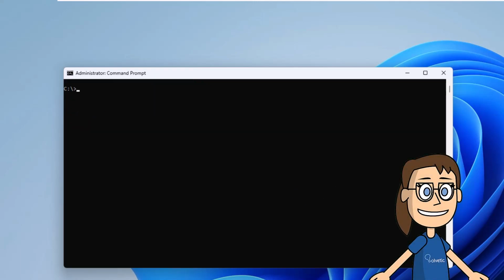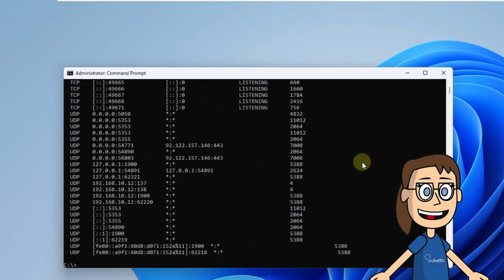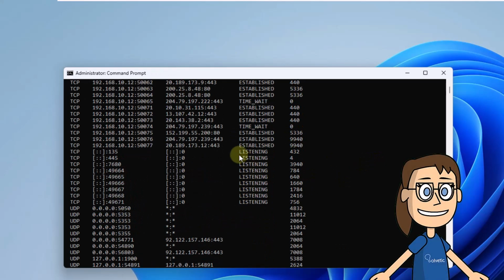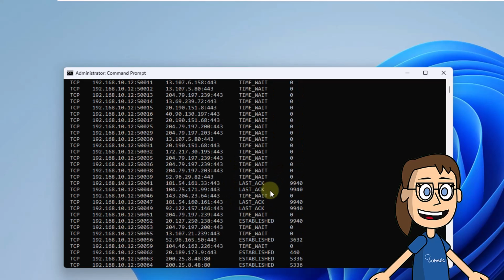Now let's list all the connections in the system. Run the command netstat -ano, press enter. In the result, you will have complete details of the connections. You will see protocol details, addresses, status, and its identifier.